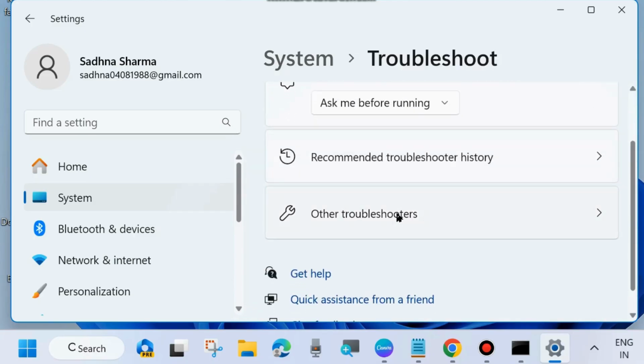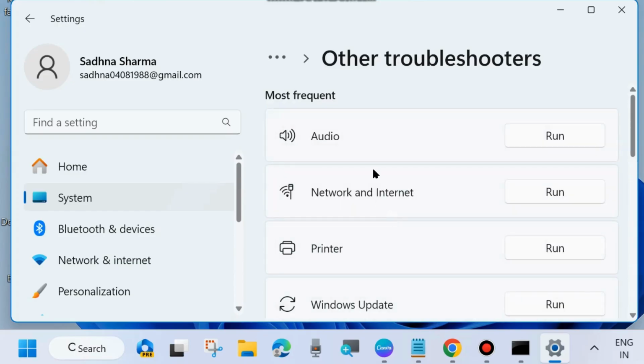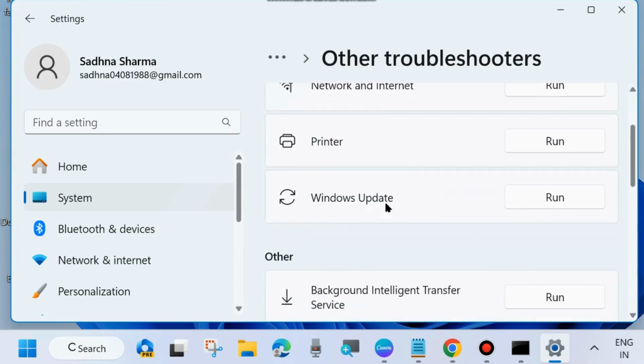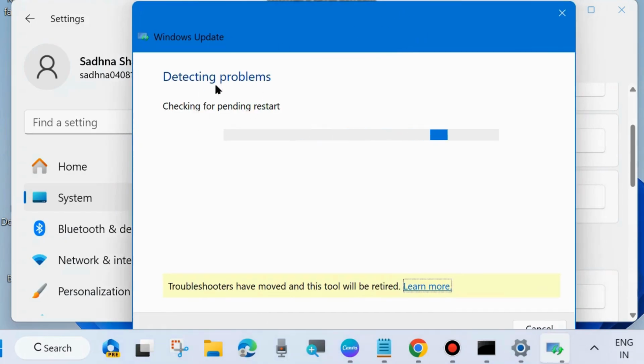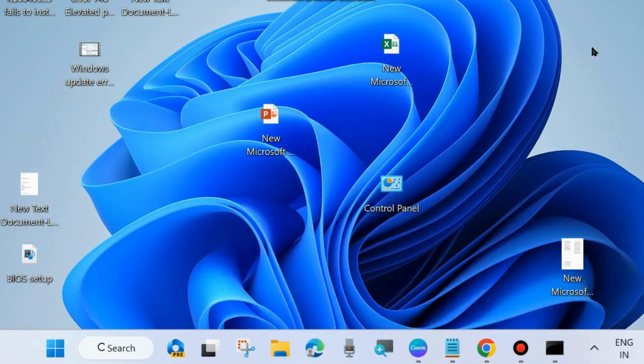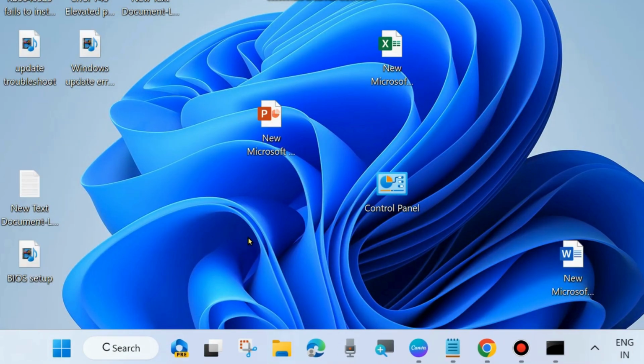Here under available troubleshoot, choose other troubleshooters. And here run Windows Update Troubleshooters. Any Windows Update related problem if you are facing, Windows Update Troubleshooter may be helpful as your first workaround. Let the window complete the troubleshooting process. Follow the on screen instruction to complete the troubleshooting process. And after that, check whether your error is resolved or not. If not, go to the next fixes.